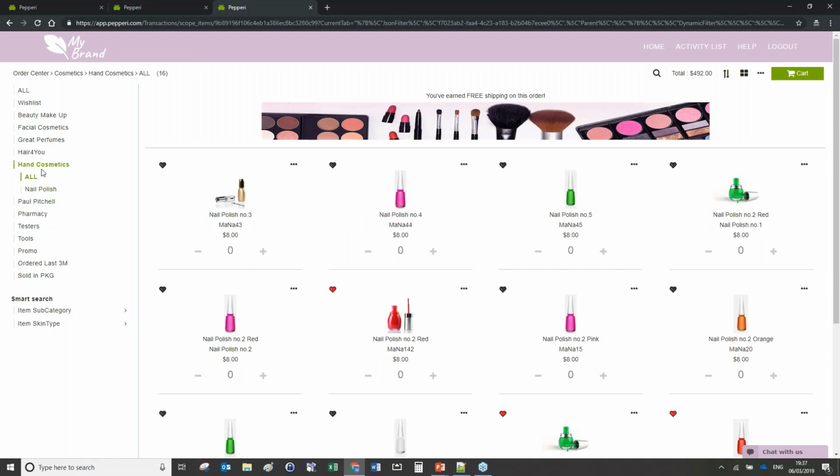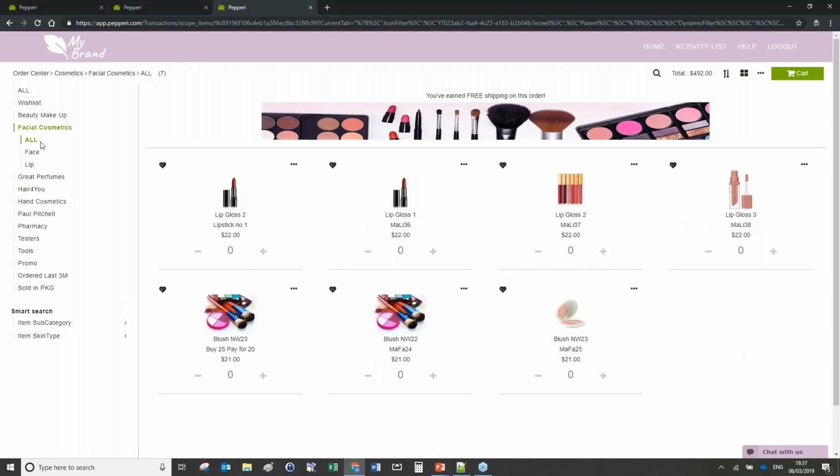If this brand does not have nail polish, you'll only see face and lips. So with these new filters, first of all, the buyer will never encounter an empty filter. There will just not be such a thing, because the filters are created dynamically on demand based on the item data.